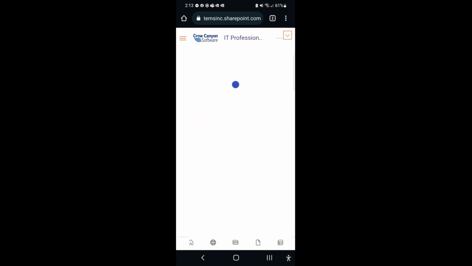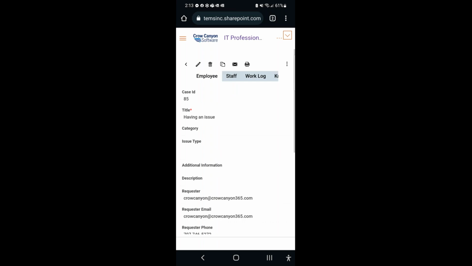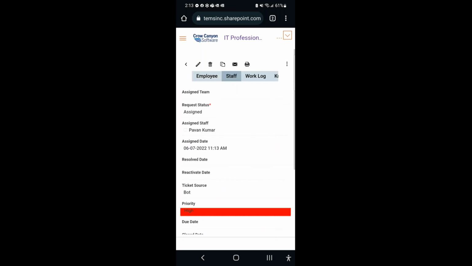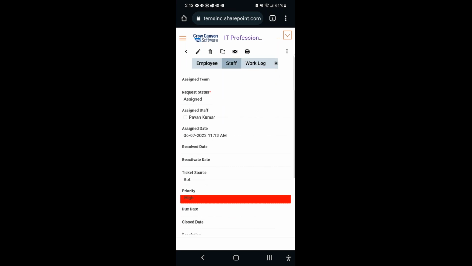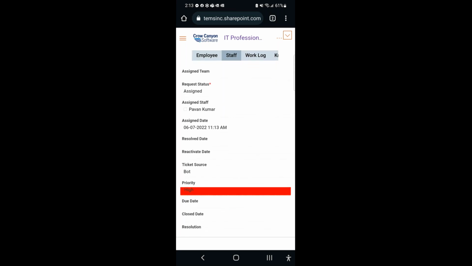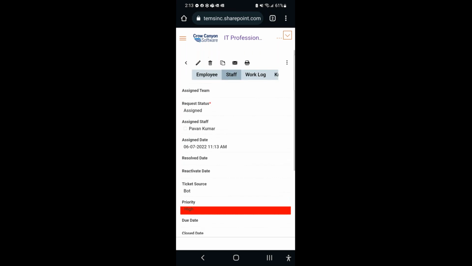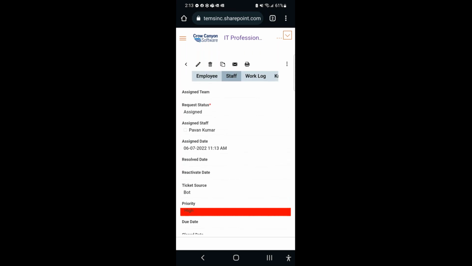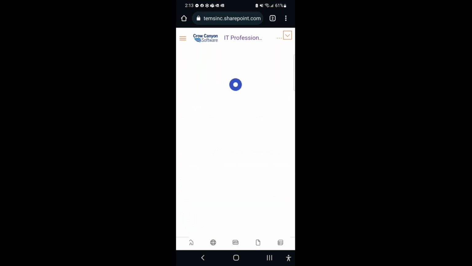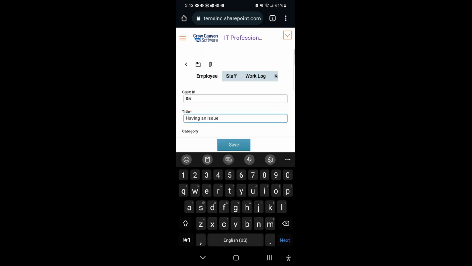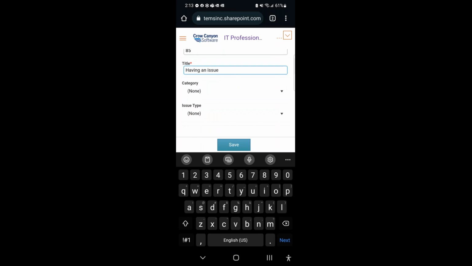Good. Now if we go back into having an issue number 85, you'll see that it is assigned to Pavan. You see assigned staff right there. And the assignment date just happened in Pacific time. So there you go, all that stuff's there. If the technician needs to make an update, there's the edit button, the little pencil icon. We can pop that open and they can make some edits to this as needed.